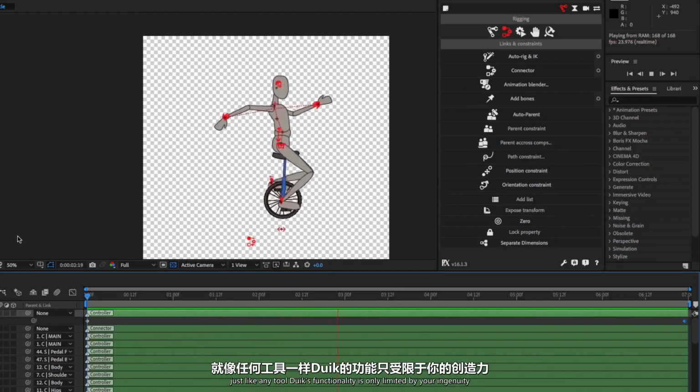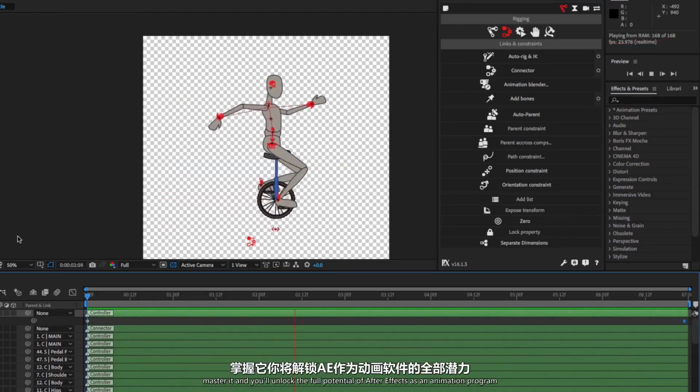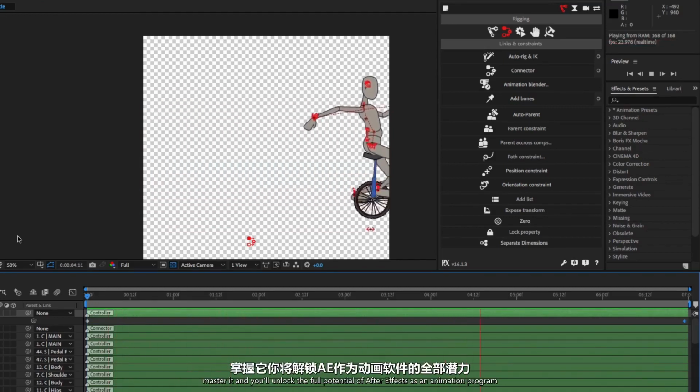Just like any tool, Duik's functionality is only limited by your ingenuity. Master it, and you'll unlock the full potential of After Effects as an animator.